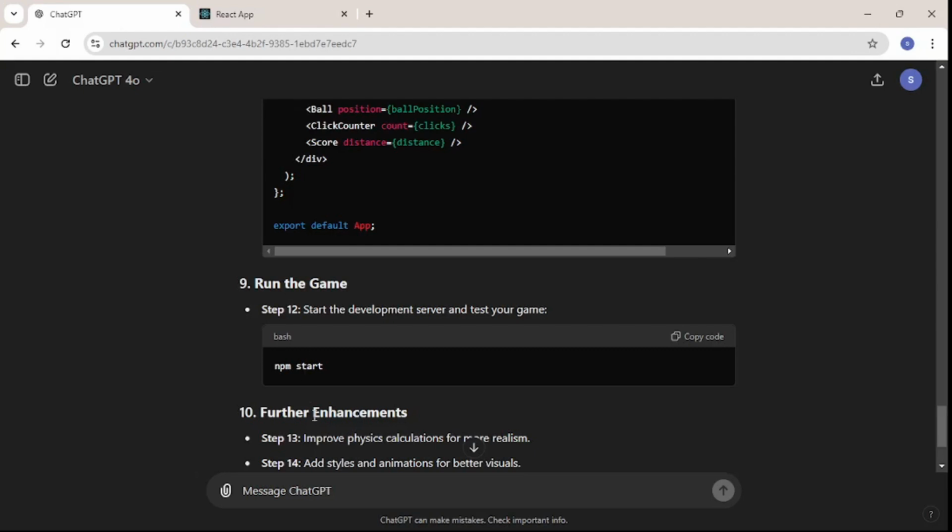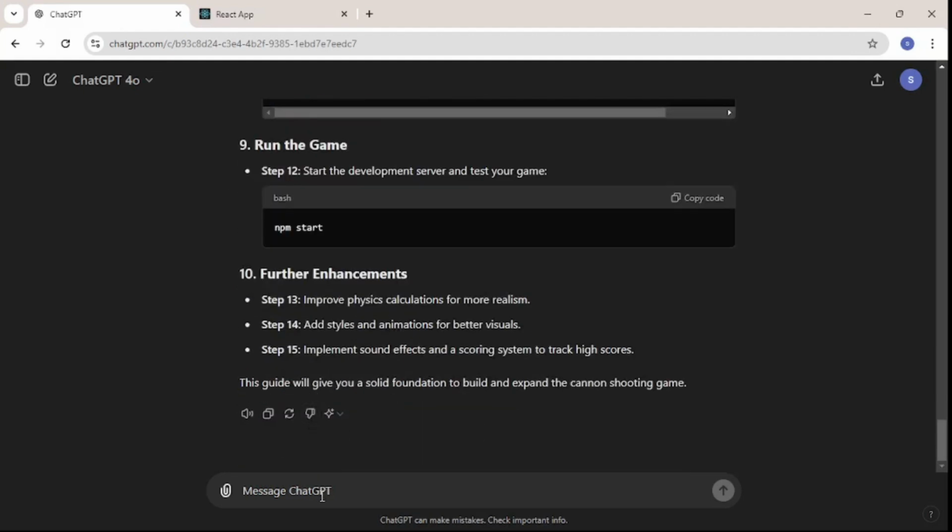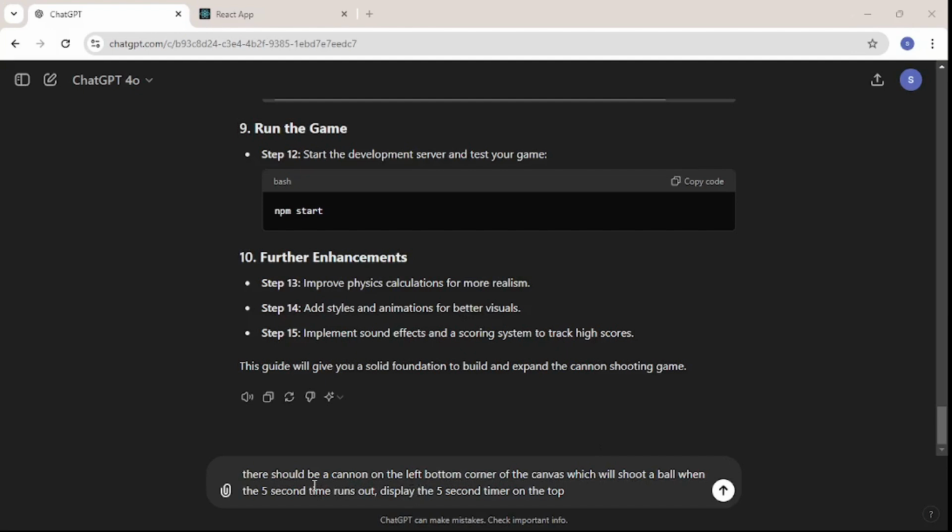So let's go to ChatGPT and let's start iterating over the code. So let's go and do that. So this time I'm asking it to have a cannon-like object in the bottom corner of the canvas, which will shoot the ball when 5 seconds timer runs out. And the timer should be displayed over the top. So I think this is a good enough iteration. So let's check out the results.